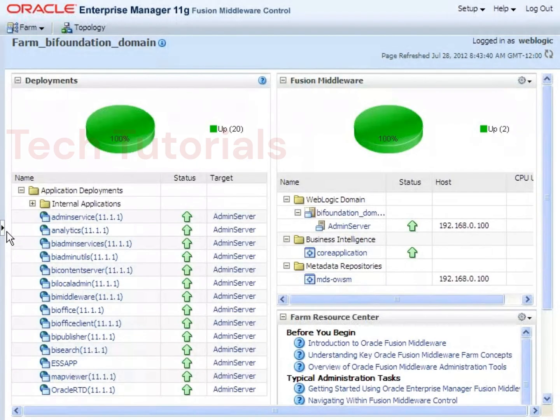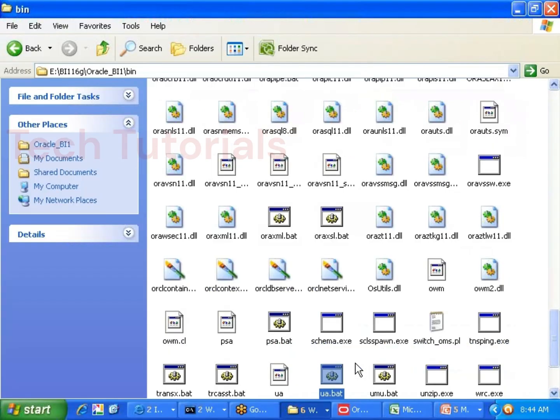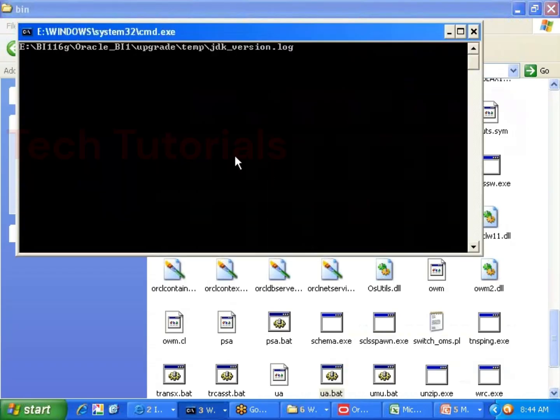So go here. By seeing the server itself, this green symbol itself, we come to understand what, sir? Our servers are all up, no issues, right? So we make sure our servers are running. Once the servers are running, then go for bin, then go to the ua.bat. If you double click on this one, then immediately you will get one window.